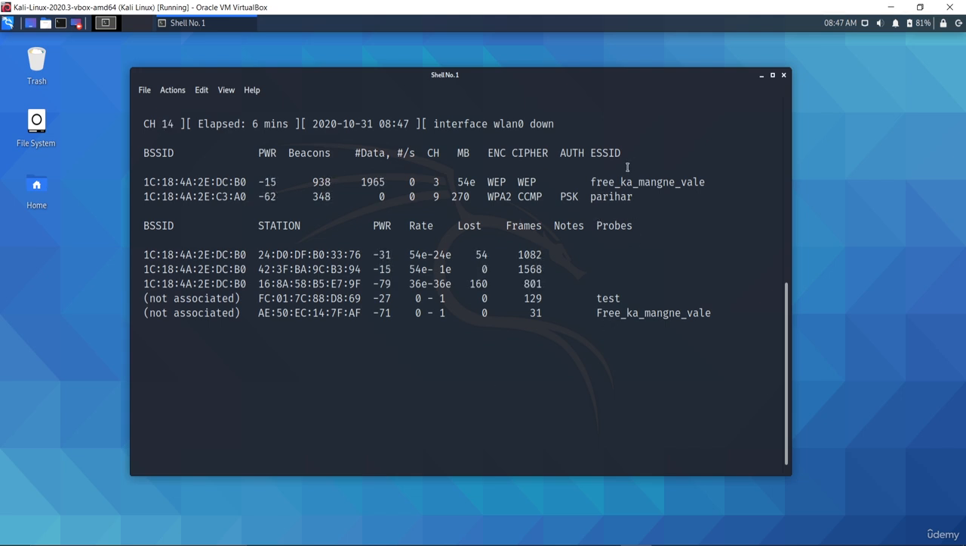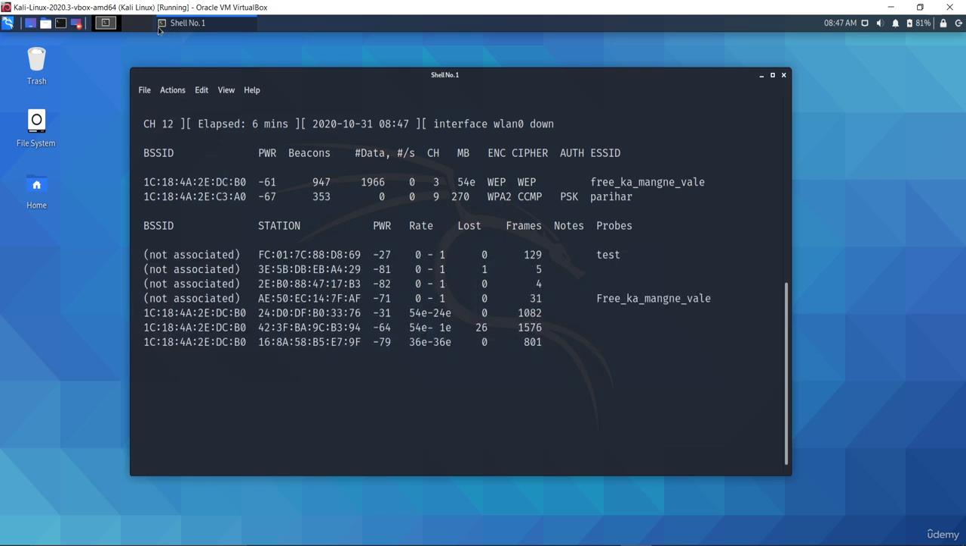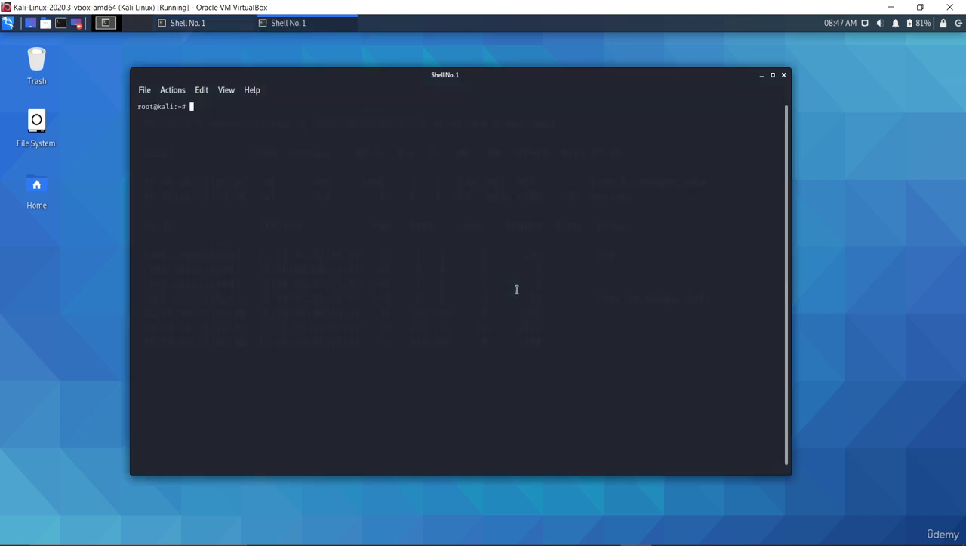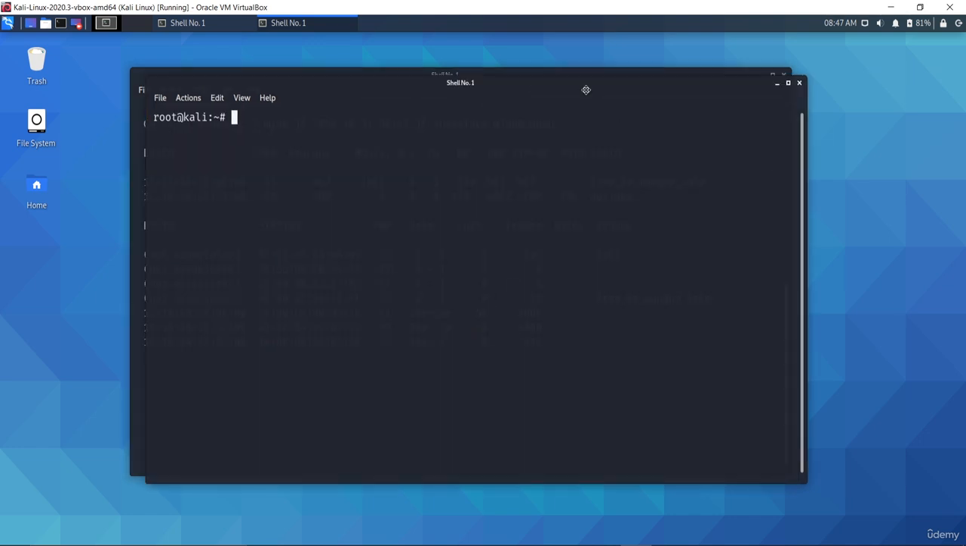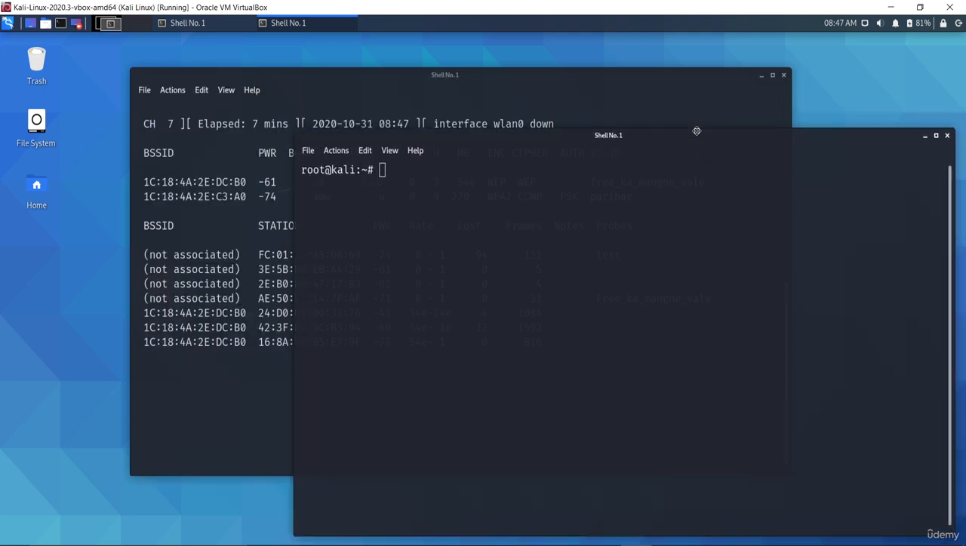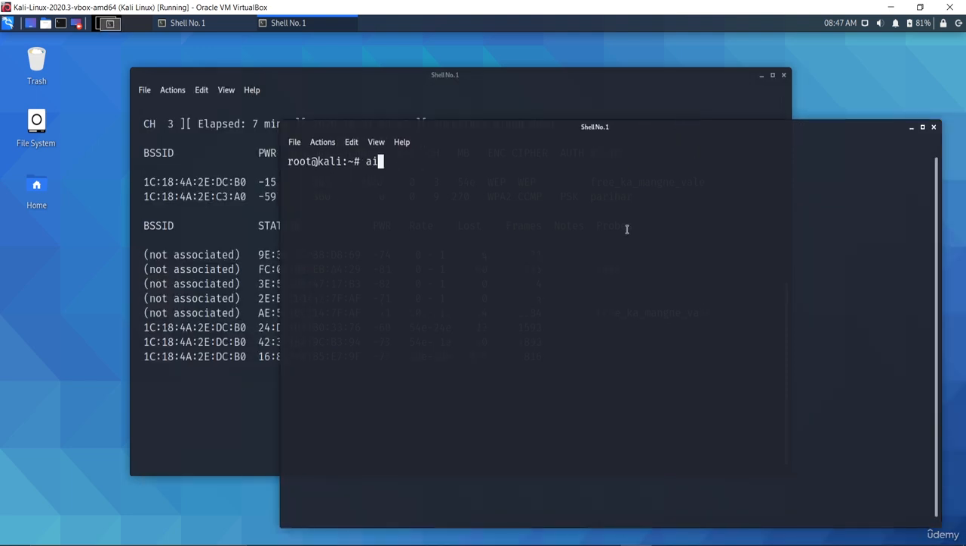So what I'm going to do here is I'm going to simply open a new window, and now let's zoom it. Okay, so what I'm going to do here is I'm going to give a command here, which is airodump-ng --bssid, and I'm going to enter the BSSID of this particular Wi-Fi network.